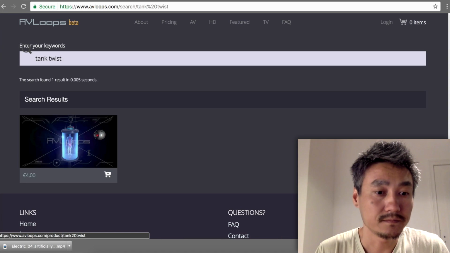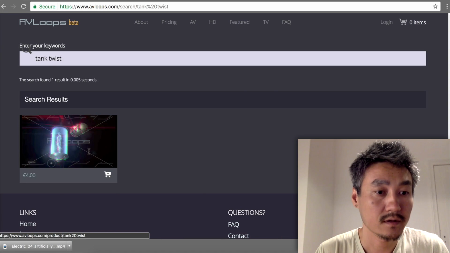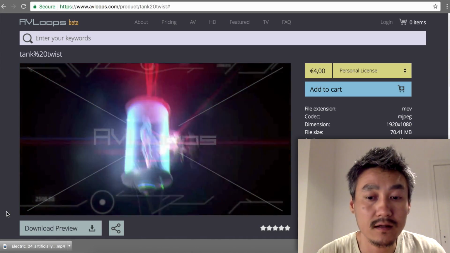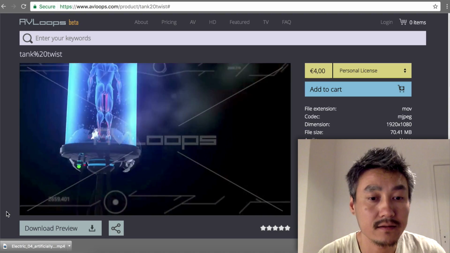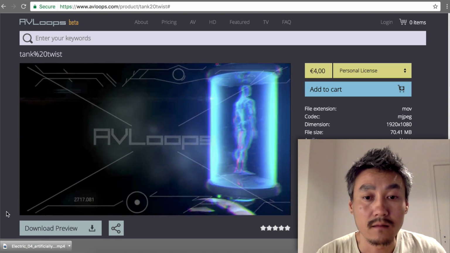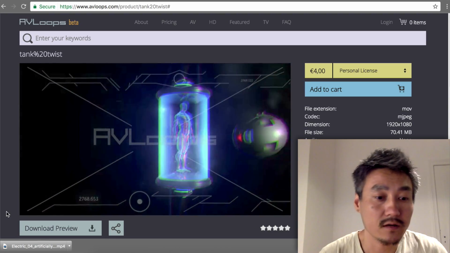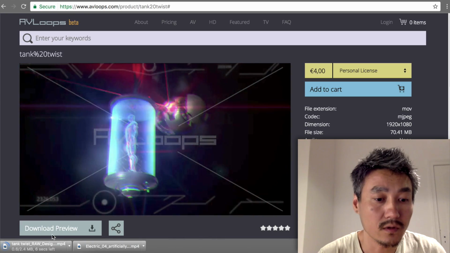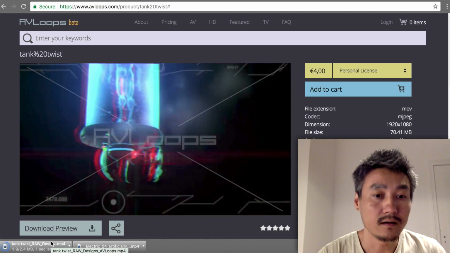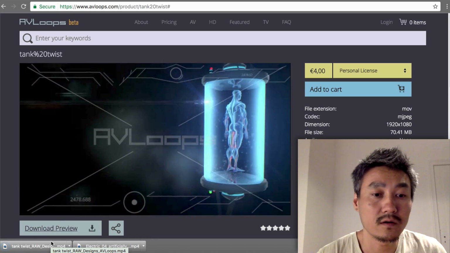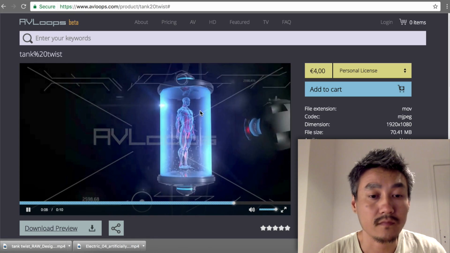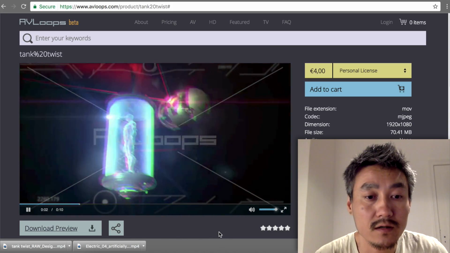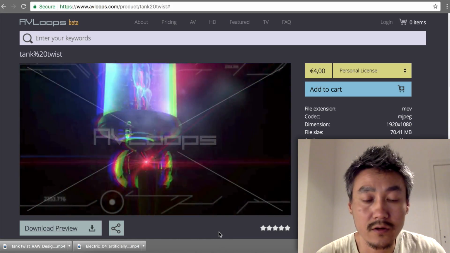And here's the visual. It's a visual loop called Tank Twist, created by Raw Designs. And if you want to try some visuals out, you can just go ahead and click the download preview button, and it will download the preview video with the watermark overlay straight to your desktop or your computer, so you don't have to log in or create an account.